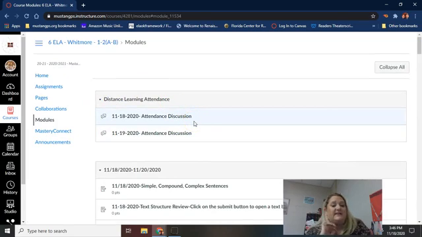Now, guys, on your attendance, do the best you can with that. I know it's not easy to log on at a certain time and things like that because of the different things we have going on at home. So just know that it just has to be done by Sunday. Just go in there and do them all by Sunday at some point, okay?